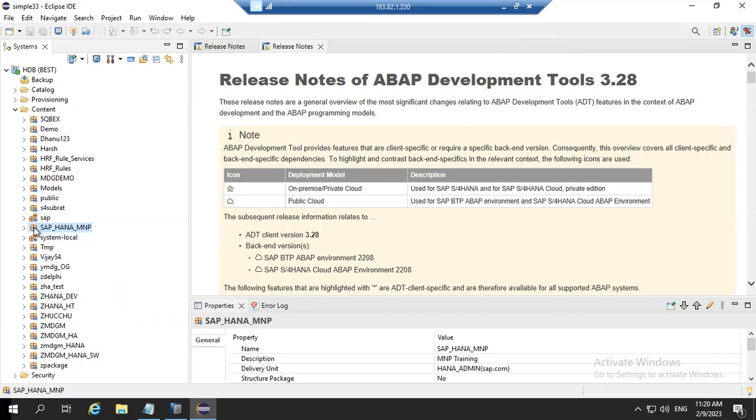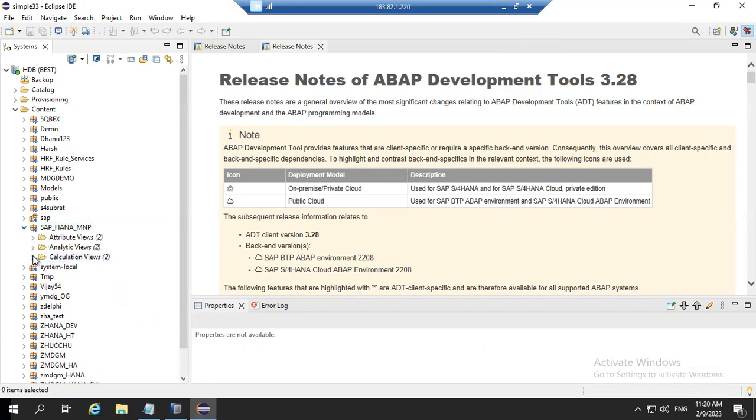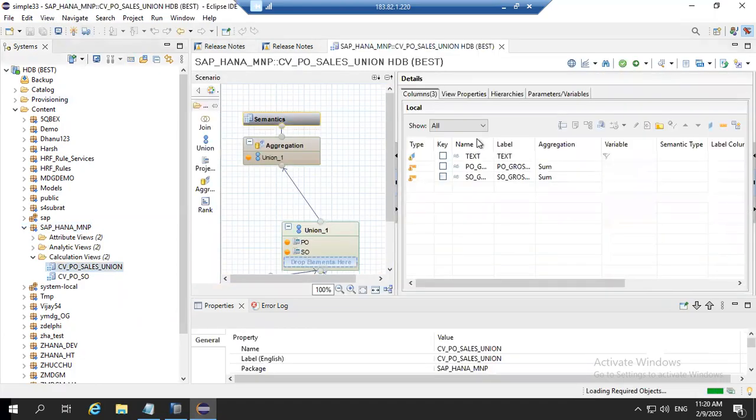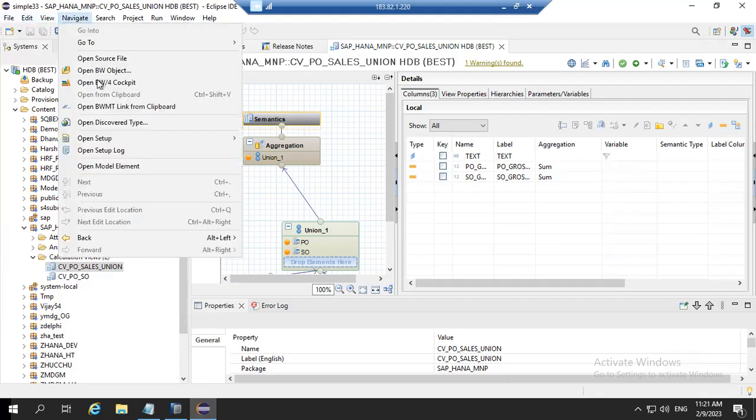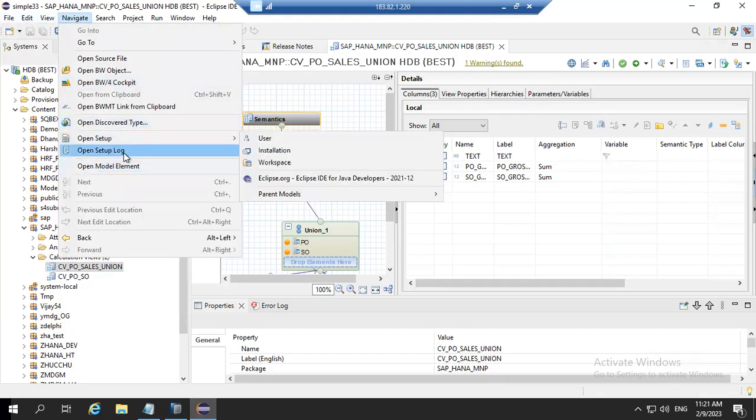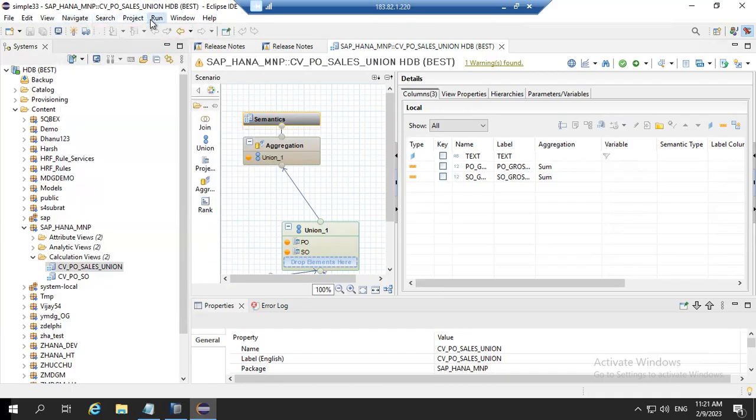Anyway, let's go to our concept for today. I would like to show you these tools and introduce them, like in the HANA system, in Eclipse. We have features like navigating and opening a perspective. Let me go through them one by one.